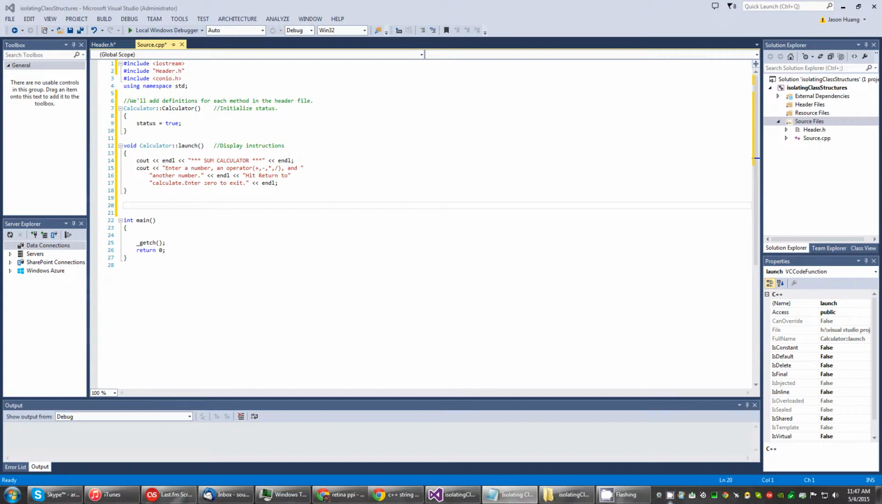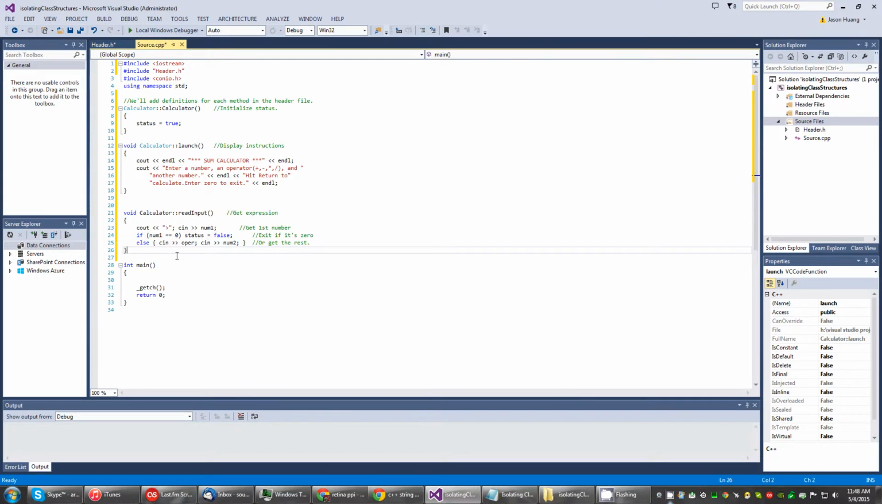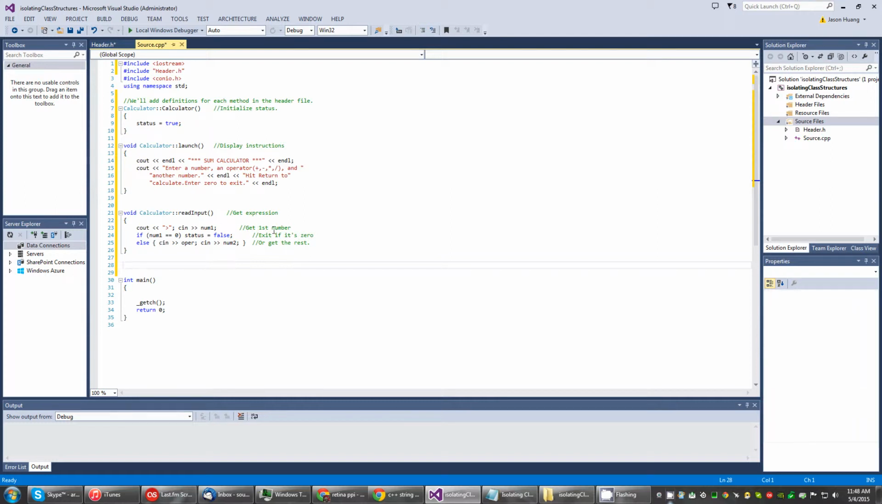Alright, so the next method that we're going to add a definition to is the read input. This will get expression. So here you'll get the first number with this cin to num1. Exit if it's 0. So if num1 is 0, it will change the status to false. Or get the rest with this. So it'll take in the oper and then the num2.